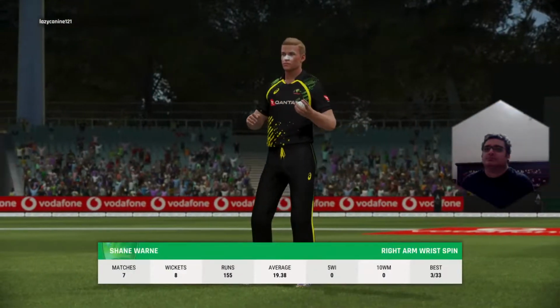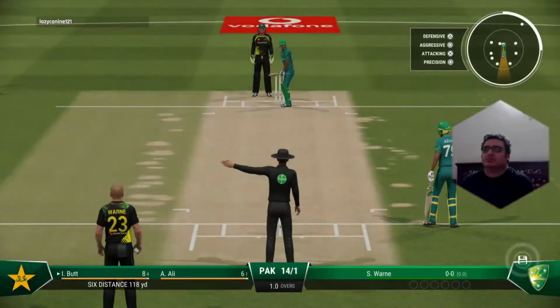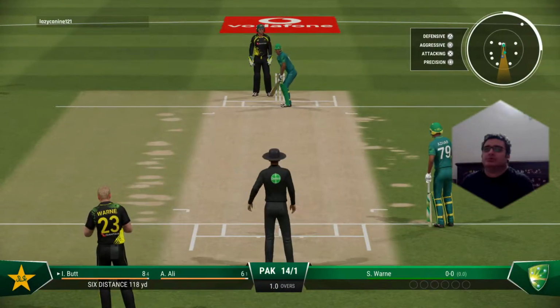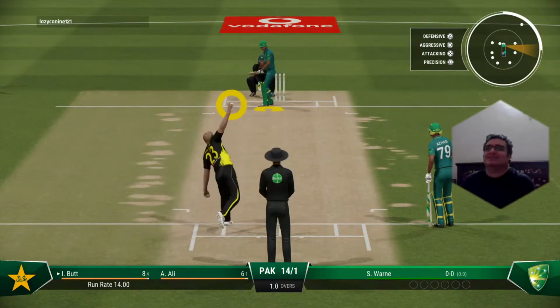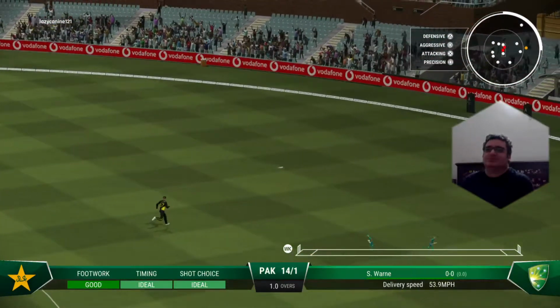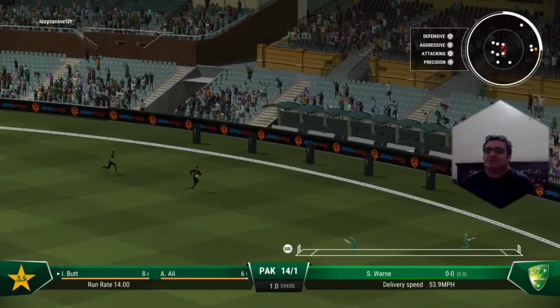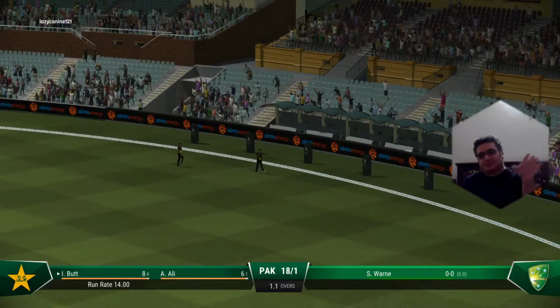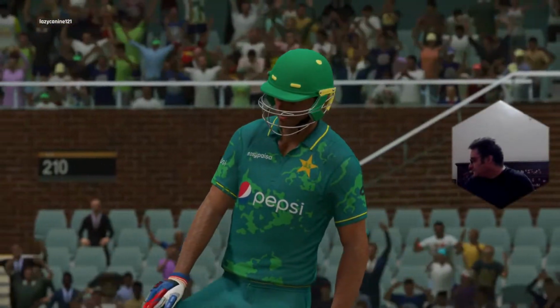Going with spin now. Spinner. Shane Warne. Nothing really wrong with the delivery. Got onto the front foot and found the space to get that one to the boundary.